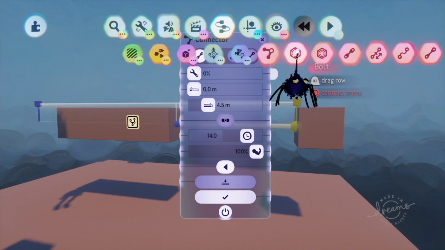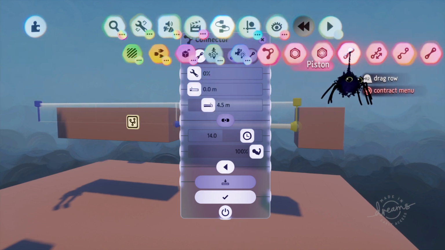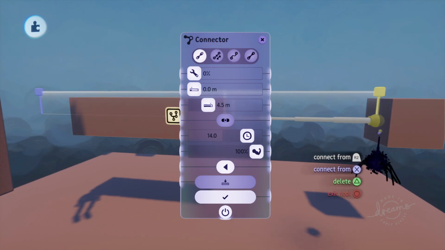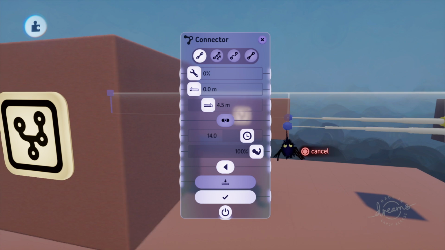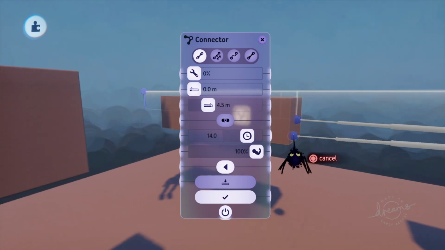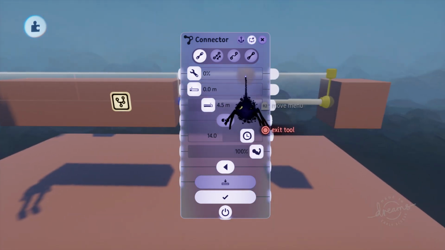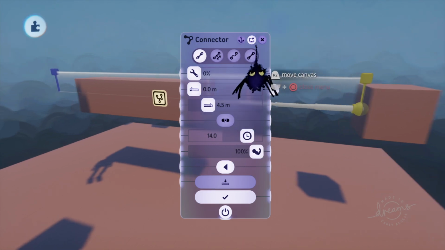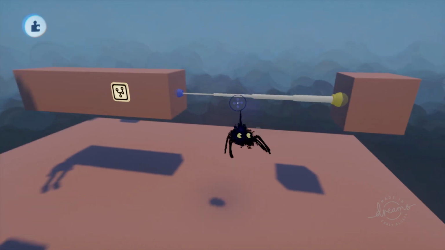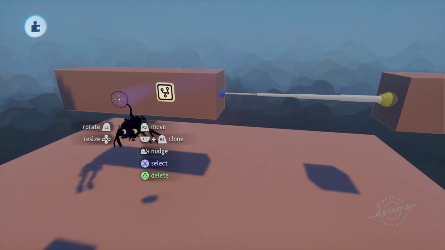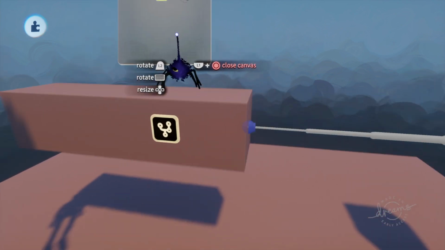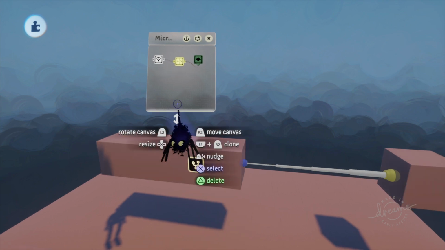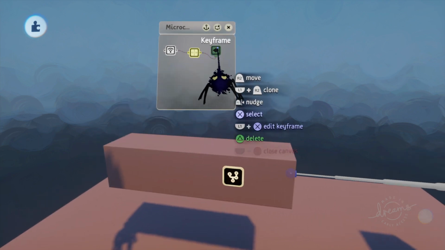Movers and connectors, and then piston. Again, just click it once on one object and then on another. Well, whatever. But as you can see, just click it from one to the other. And what you're going to want to do is slap a microchip on. Again, you don't even need the microchip to tag to it. It'll still do this because of this keyframe.